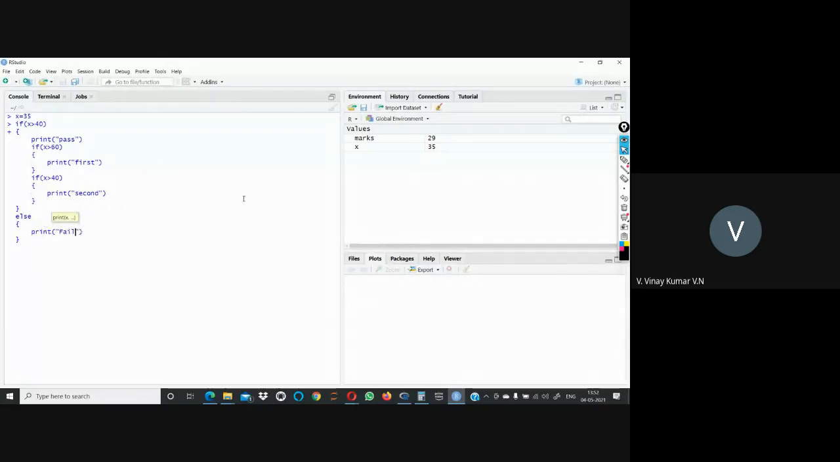Inside the parenthesis itself, I just classified in two ways: first class and second class, that's it. First here we are declaring the variable as 35, so x is the marks and it is storing 35. First it will check the condition: if x is greater than 40, that means x takes the value of 35. If 35 is greater than 40, no. Basically this condition is getting failed.